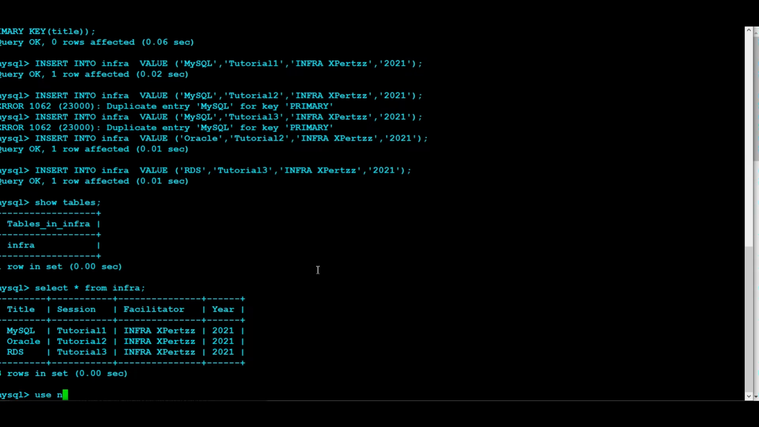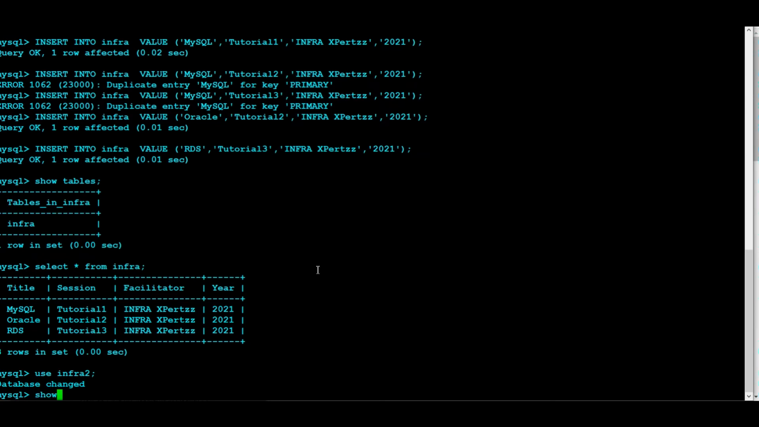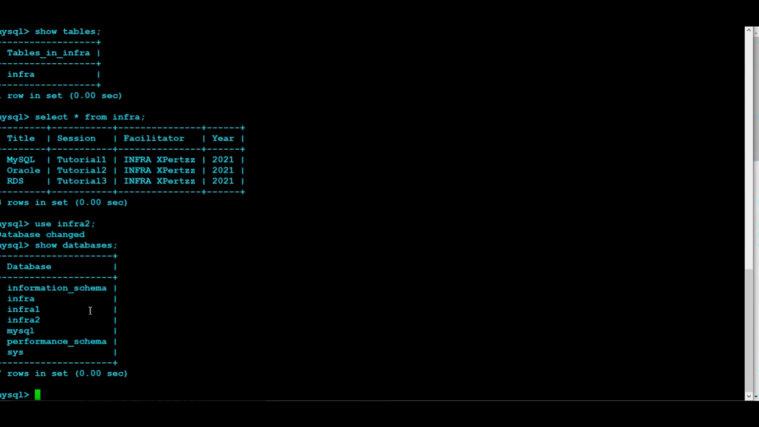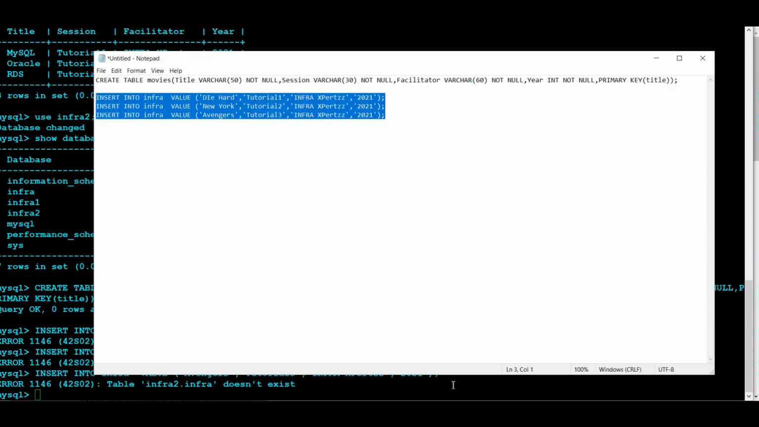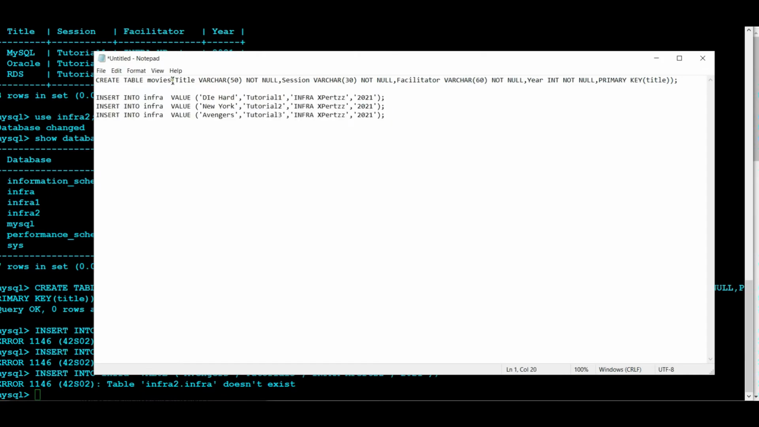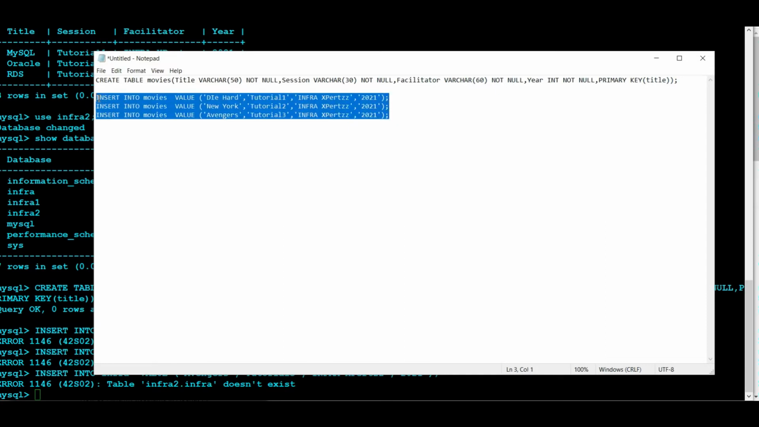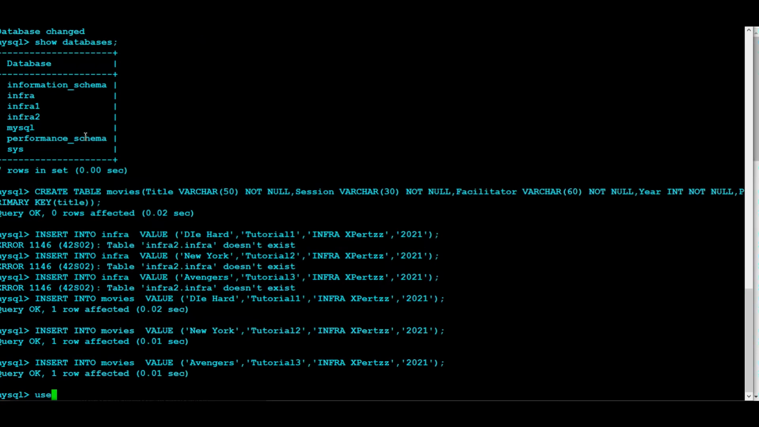Let me go to infra2. What all databases have I made? I made infra, infra1 and infra2. Let me create one more table here. Create table movies and give the names. Let me give the name Die Hard, then New York, then Avengers. My bad, this one should be movies, right? I missed changing this, so let me change it. That's why I was getting the error. Okay, this is done.